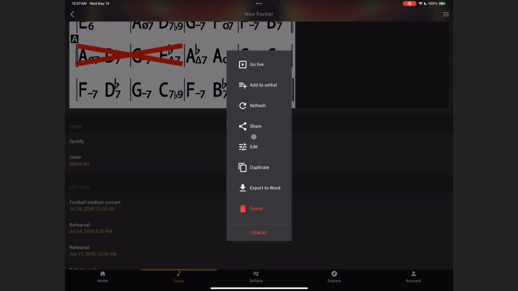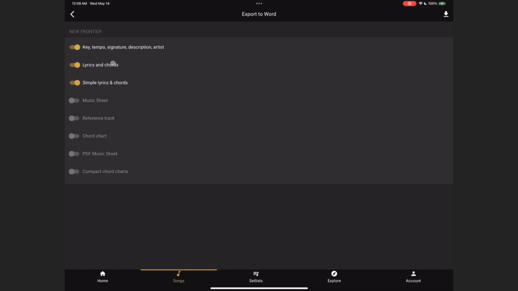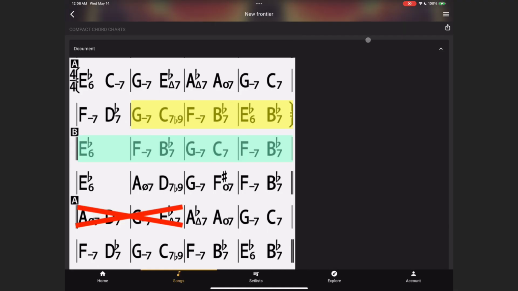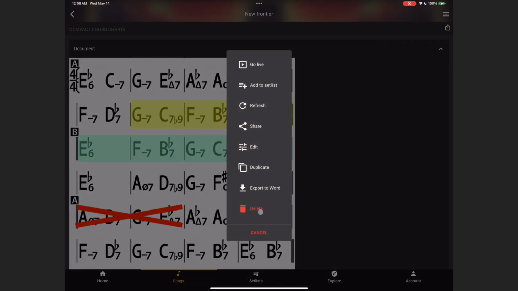We'll skip over Edit for just a moment, as we'll dedicate some time to that shortly. The duplicate option is straightforward. It creates an exact copy of this song, letting you make changes to the duplicate without altering the original. Export to Word is great for printing. You select which sections of the song you want to include. Tap the button, and Bandfix will generate a Word document for you to download. And then there's Delete. This will remove the song from your band permanently, so please be absolutely sure you want to do this before you tap it.